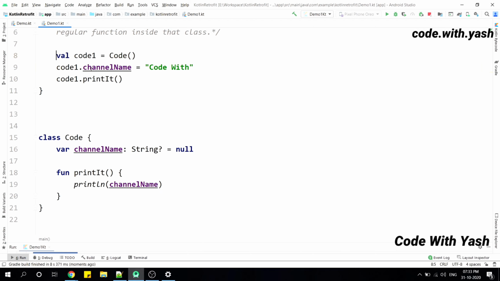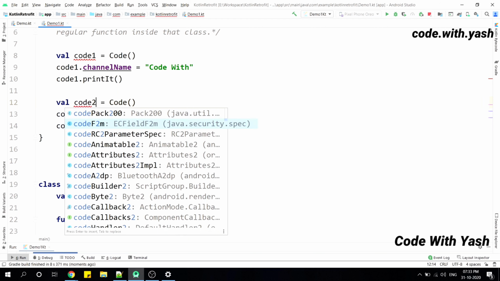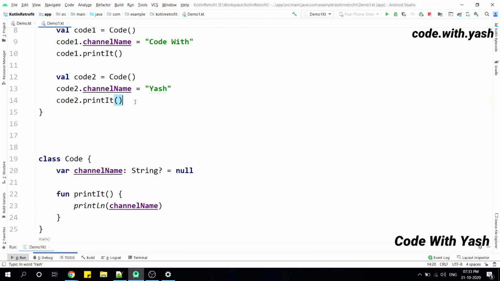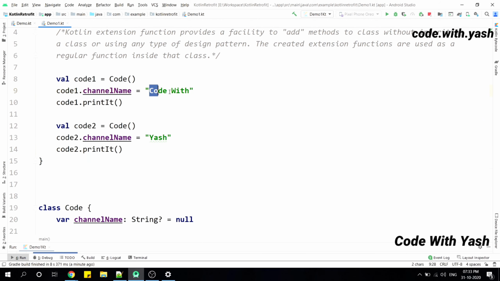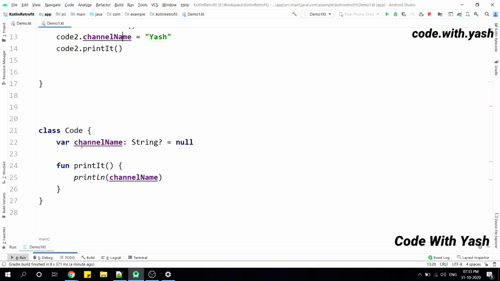Now let's create one more object of this Code class. This object will be code2. In this code2 channel name, we are inserting Yash. If we print it now, this will print the first value, and in the second line Yash. That is okay. But now let's suppose I have a requirement where we need to add these two strings by using the Code class itself. But as we can see in the Code class, we have just one method, and that is printIt.